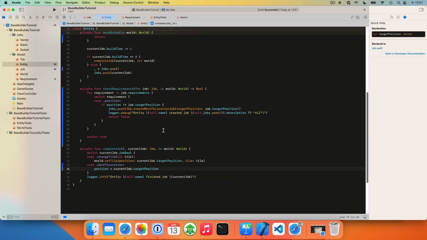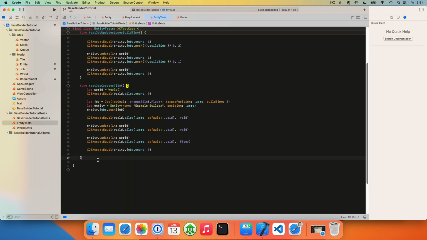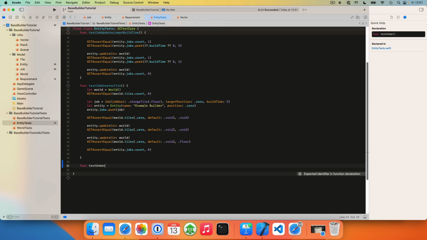Okay, but we're not yet sure that this is working as intended. So let's write a couple of tests. So the first test we want to make sure is that if, as an entity, we're not meeting the job's requirements, then the build time should not decrease. So we have a function called test unmet requirements don't lower build time.